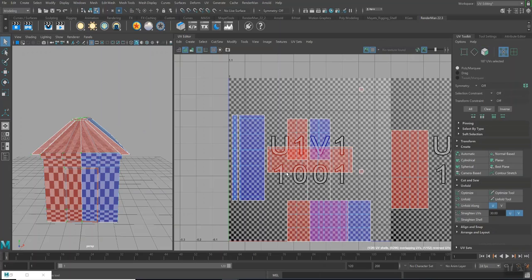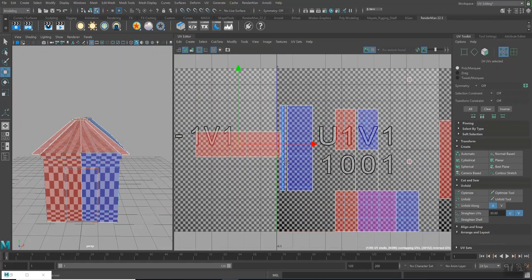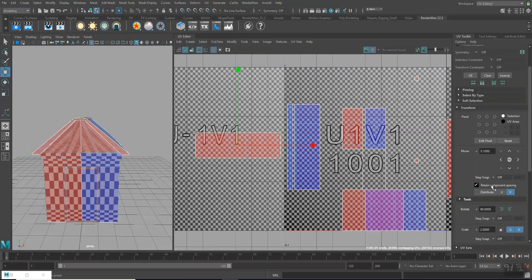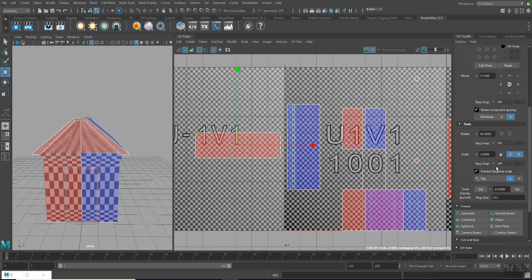Well, first things first, let's move this over here. I need to make it so that this part of the roof can be sewn together with this part. But I already know there's some issues. One, it's red. So that means I need to do some flipping. So in order to do that, let's go to the transform section and scroll down to flip. So if I flip this in the U, it's suddenly blue. So it's in the same direction as the rest of the roof.